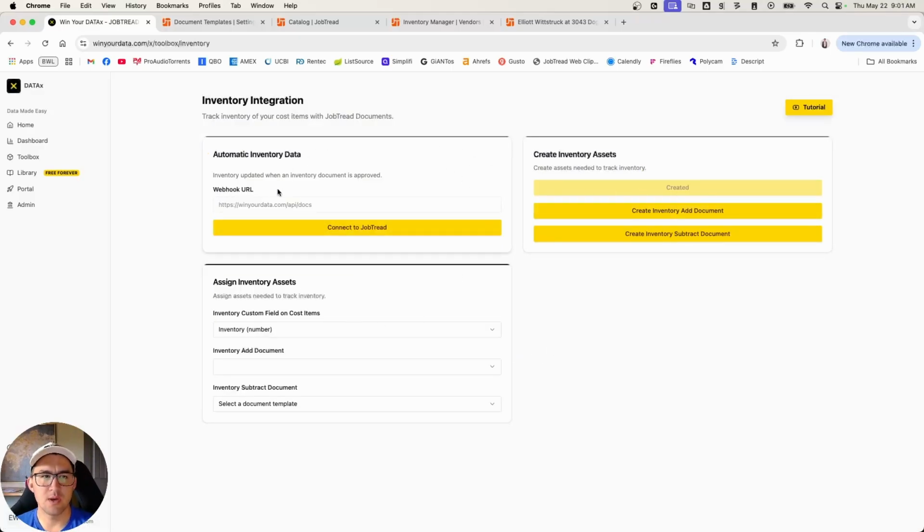We need a webhook set up, so we're going to click this button. Boom, it connects a webhook. It creates a webhook in JobTread and connects your JobTread account to DataX. So now anytime an inventory document is created, it's going to send that data here, and we're going to do our magic and do inventory.